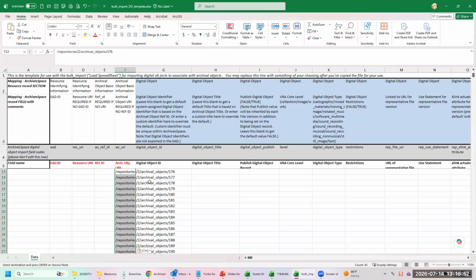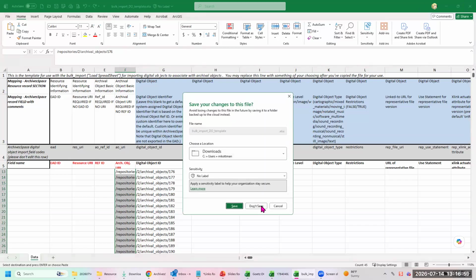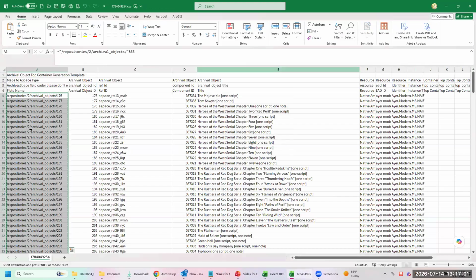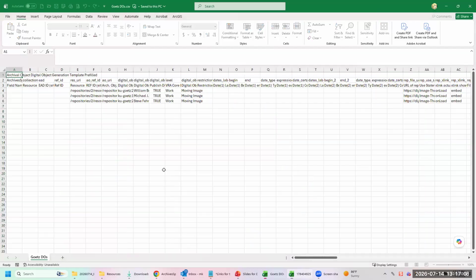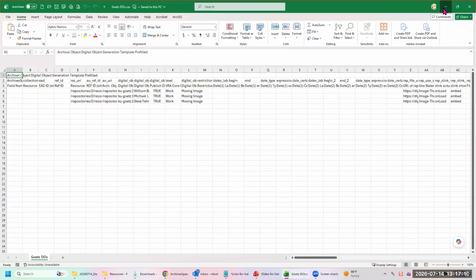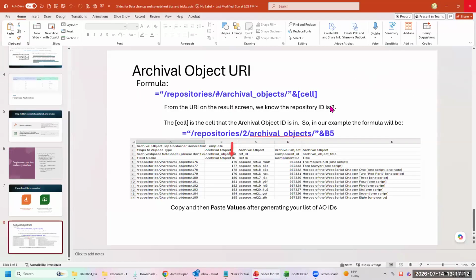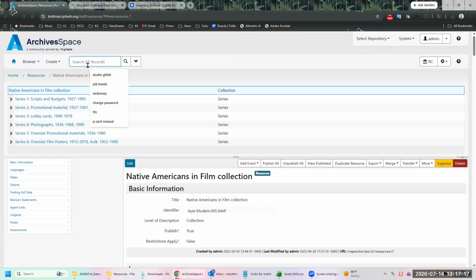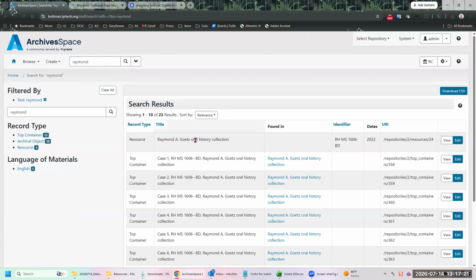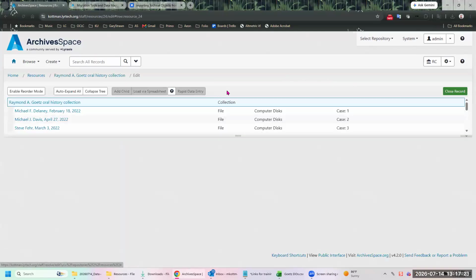So that's that one. And then the third method, which came with version 4, does this archival object reference ID for you, which is so much easier than having to go through all this to do it. So let's get rid of all this stuff. So if we go to another record, Raymond gets, and we edit that one.